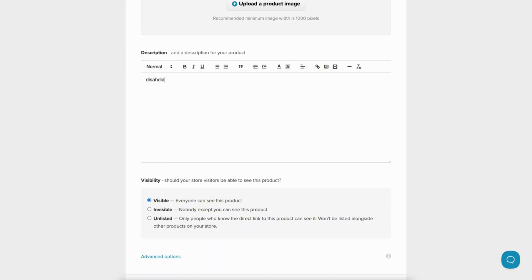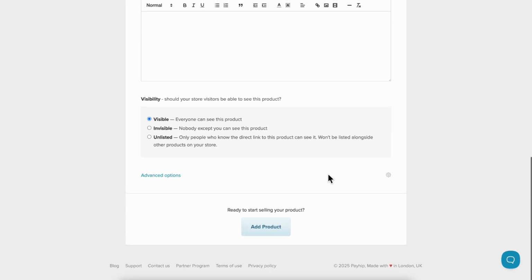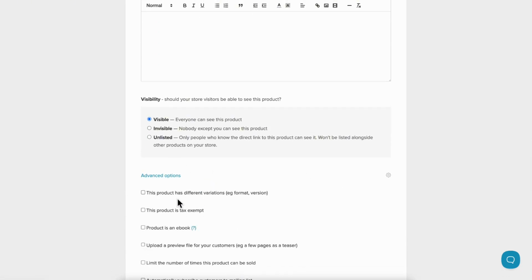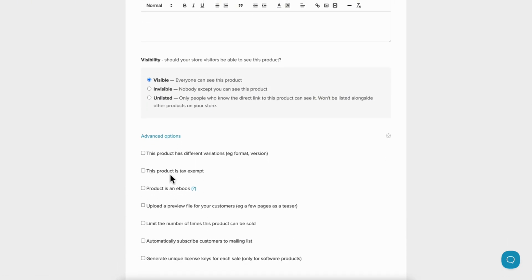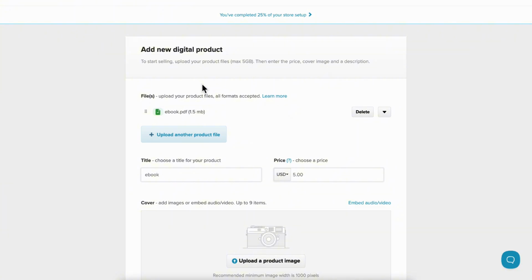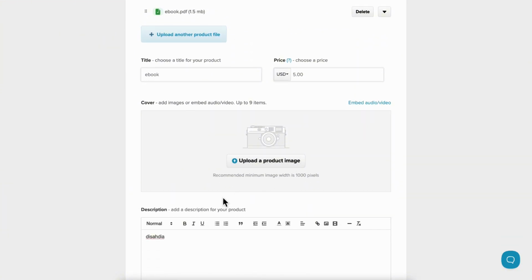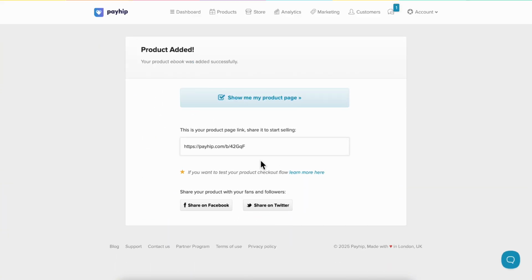Now here, if you want, you can add a description. Here you can simply make it visible, invisible, and unlisted. So make sure to select visible, and here you have advanced option. As you can see, this product is tax exempt. Product is an ebook, so we can select this if we want, if you're selling an ebook. Now what you're gonna have to do next is simply click on add product.